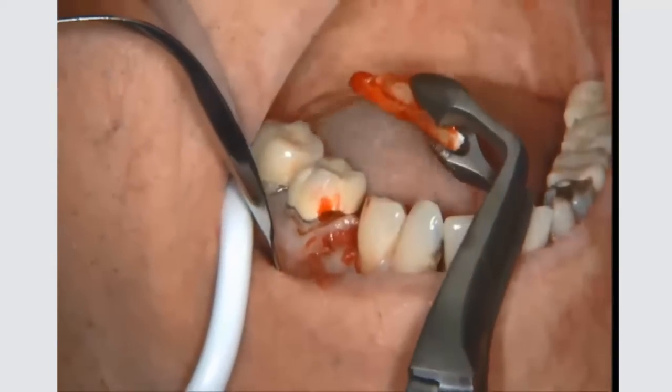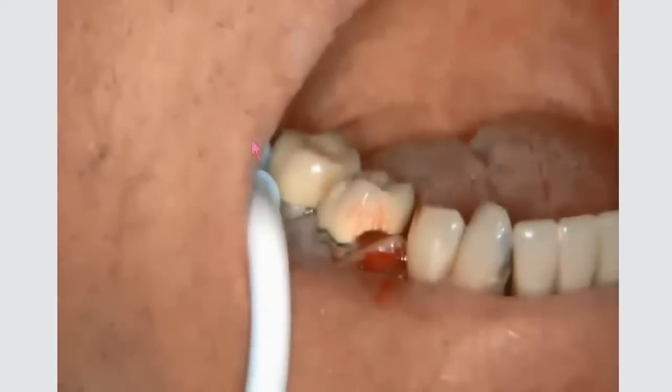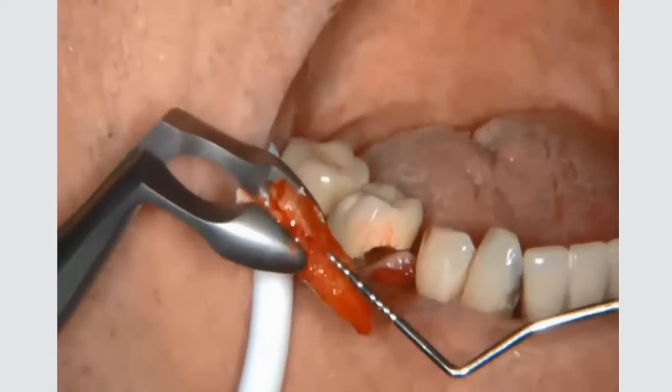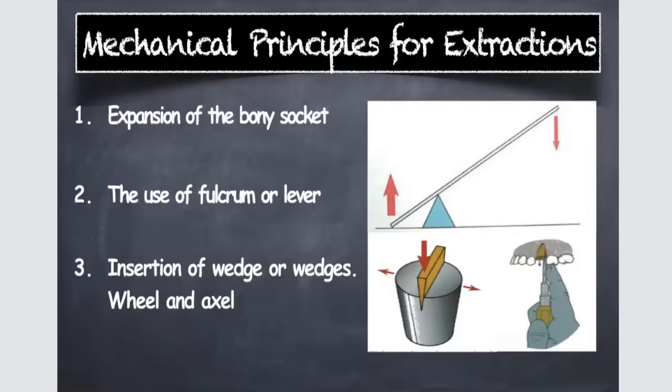So my hand was in the way there, but look at that fracture on that tooth here. If you notice that little fracture. So there you go, there's that little bit of fracture. So even a fractured tooth, we can take out quite nicely using some luxation.